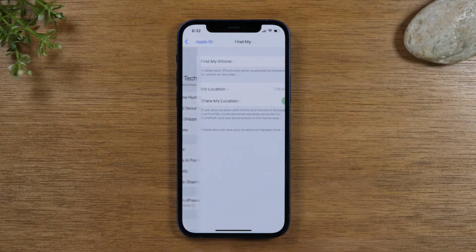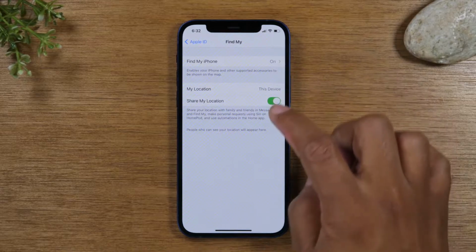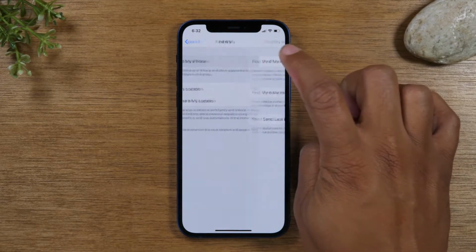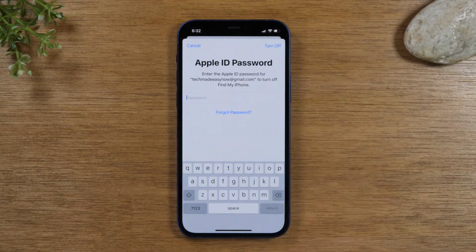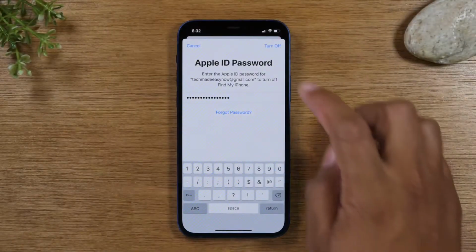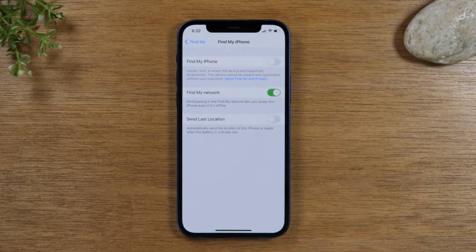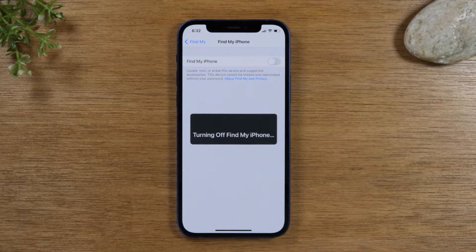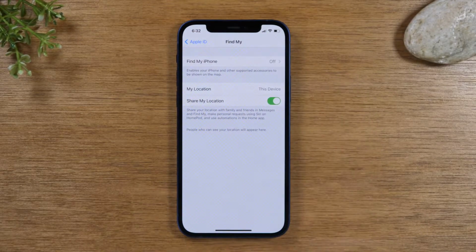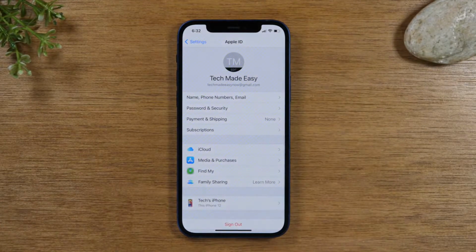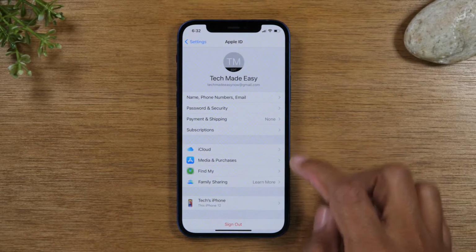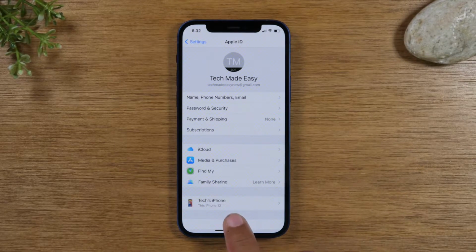Tap on Find My, and you're going to tap on Find My Phone, and turn this off. Now you will need to enter your Apple ID password to confirm it, and then you're going to tap Turn Off. Now we're going to go to Find My here, and then go back to here. Next, you will need to tap Sign Out, and this will sign you out of your iCloud and your Apple ID. So sign out.